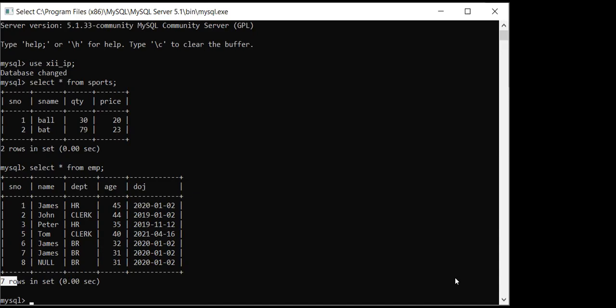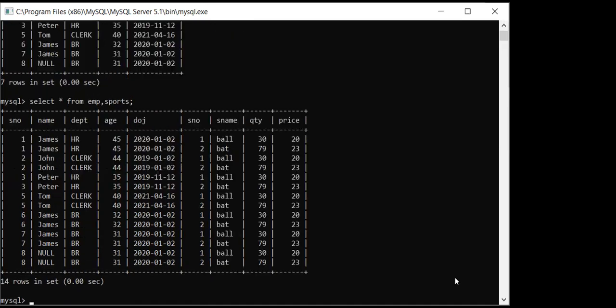How to do cross join? You write both the table names together, like select asterisk from EMP, comma, then sports. If I write like this, you can see if you start counting 1, 2, 3, 4, 5, 6, 7, 8 and 9 columns are there. And if you start counting the rows, you can see 7 into 2, that is 14 rows are there. This is your cross join.